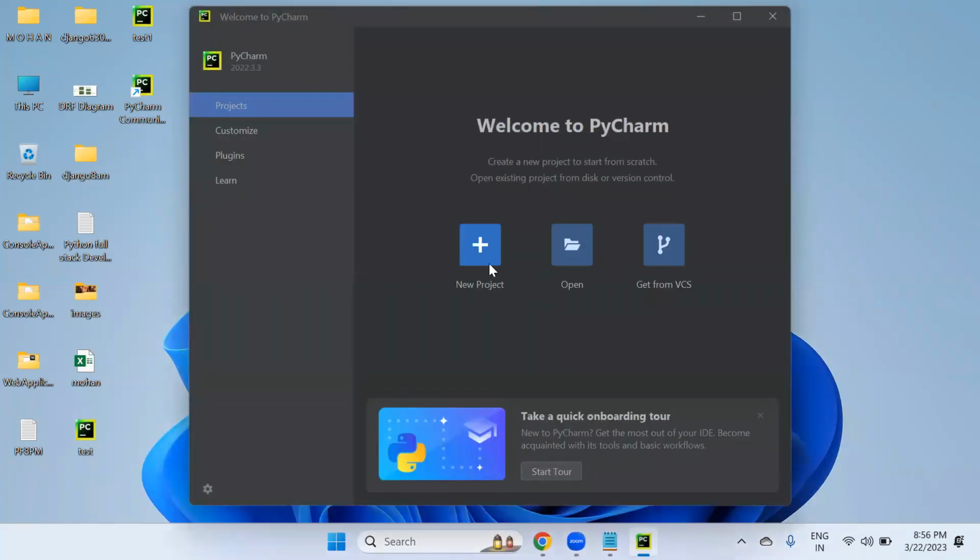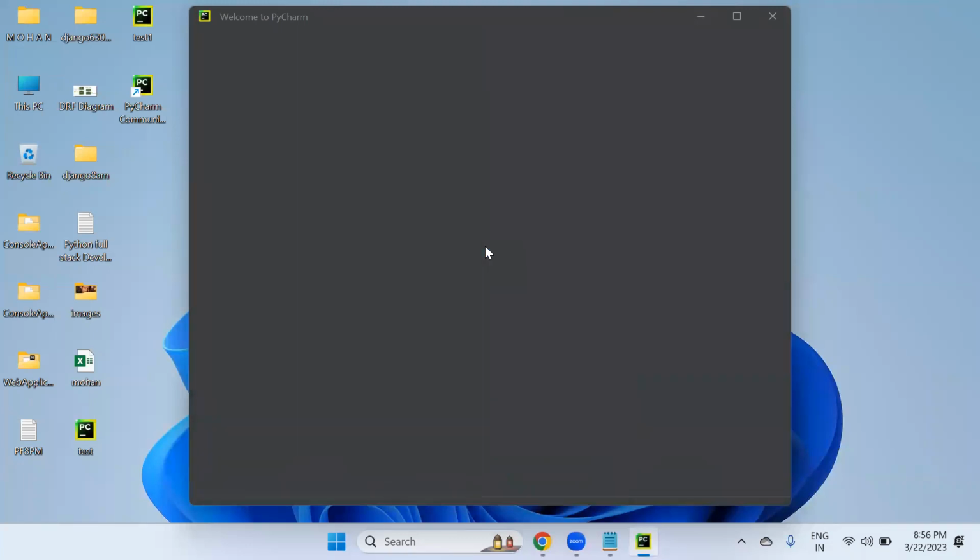Hit this new project folder, or else if you already have an existing project, do you want to open it? Open this. Or else, if you want to get the code from VCS, version control system, you can also click on it. But I would like to create a new project. Just click on new project.